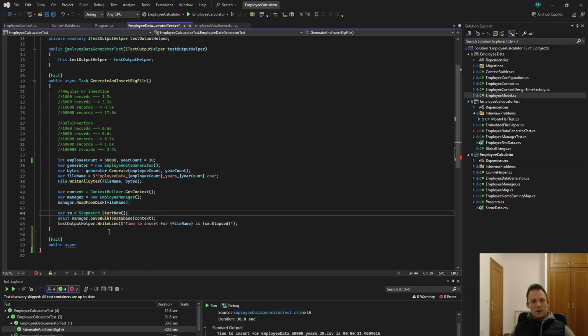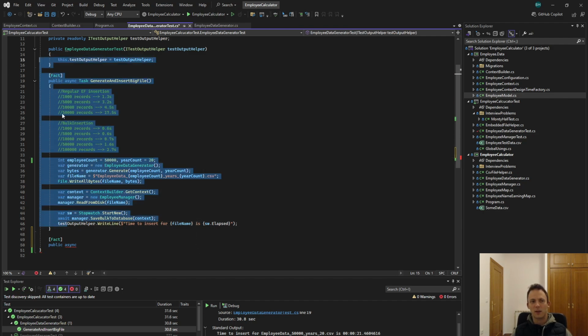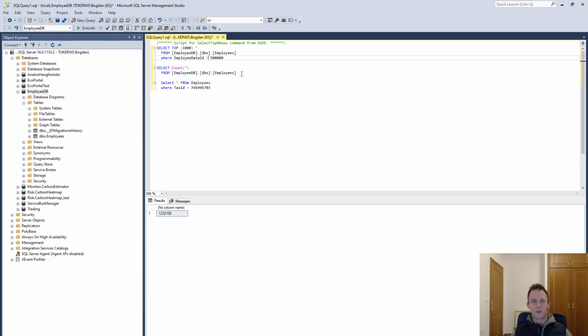Okay, so I have increased the number of employees here to 50,000 and the year count to 20. This gives a million records in the database, and I have executed this test. Now when I count, you can see that it is slightly more than a million.